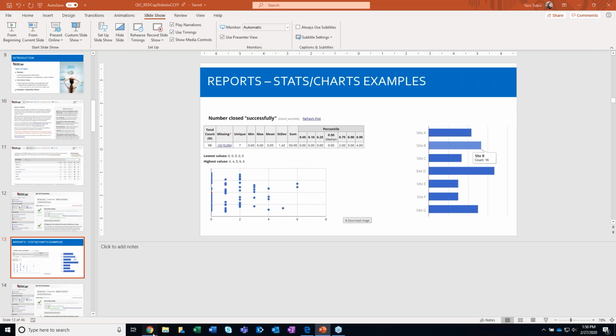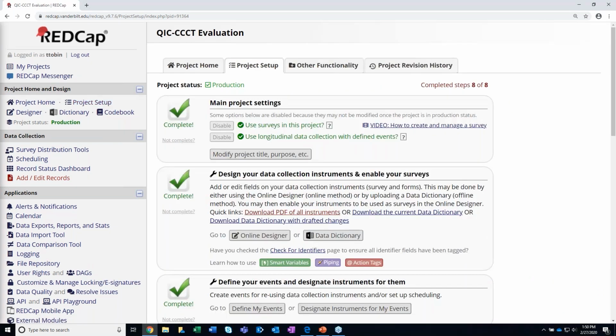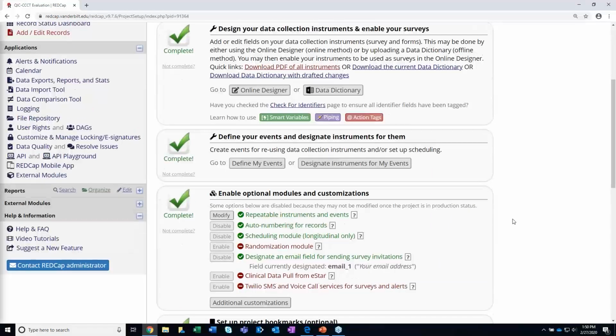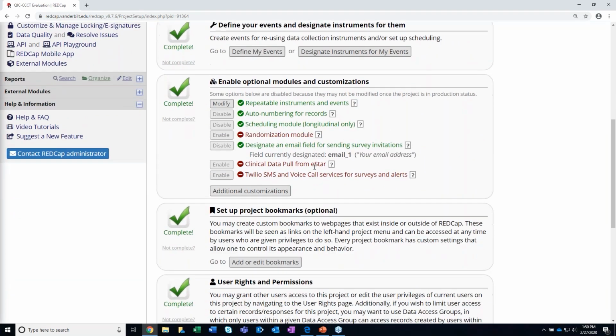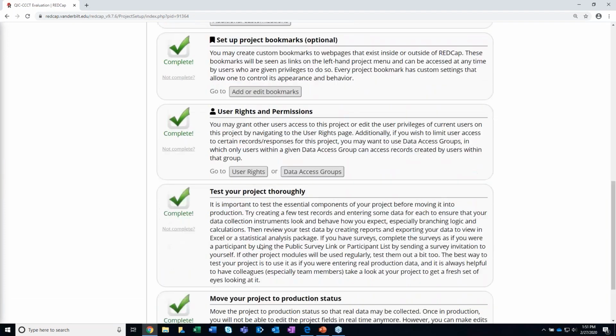I'm going to go back to REDCap and talk a little bit about the Project Setup tab. So here in QUIC, in the Project Setup tab, this is where you do everything, and it walks you through step by step of how to get something going. So here you see I completed steps 8 of 8, which is good since we are deep into this project. But it walks you through setting up everything related to the main project settings, designing the instruments, and enabling your surveys. Lots of features here, and we'll cover a few later. Defining events, optional modules, any project bookmarks, testing, and then moving it to production status. So all of that happens there.